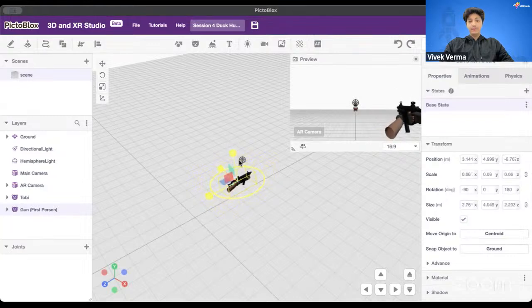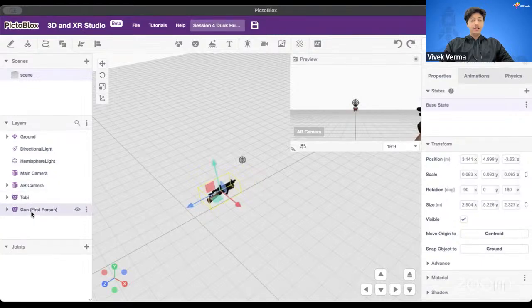I think that is good enough, right? Then we're going to move it back and grab the gun. So over here, you have the gun in your layer section. What we are going to do is grab it and place it in the AR camera layer. Simple, right?